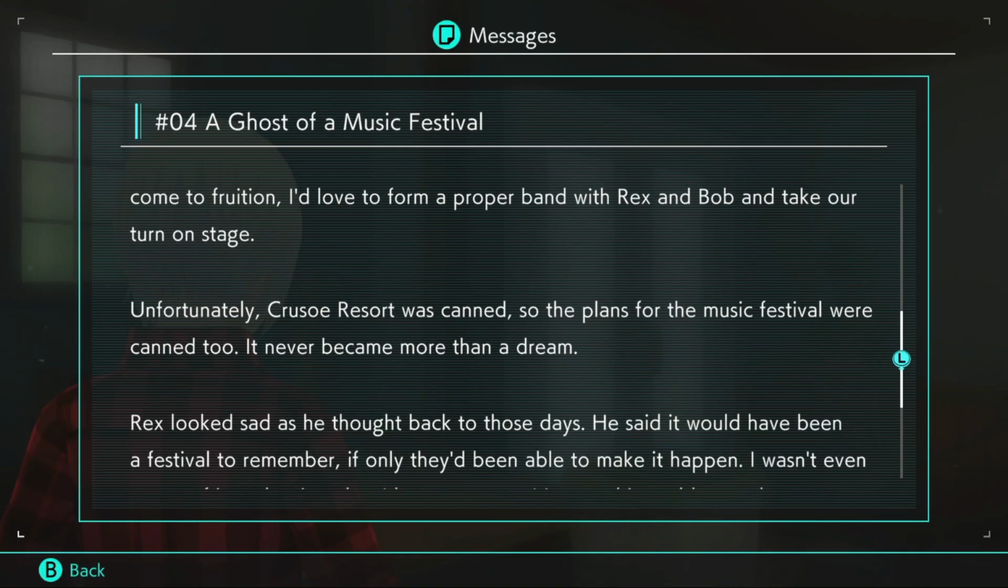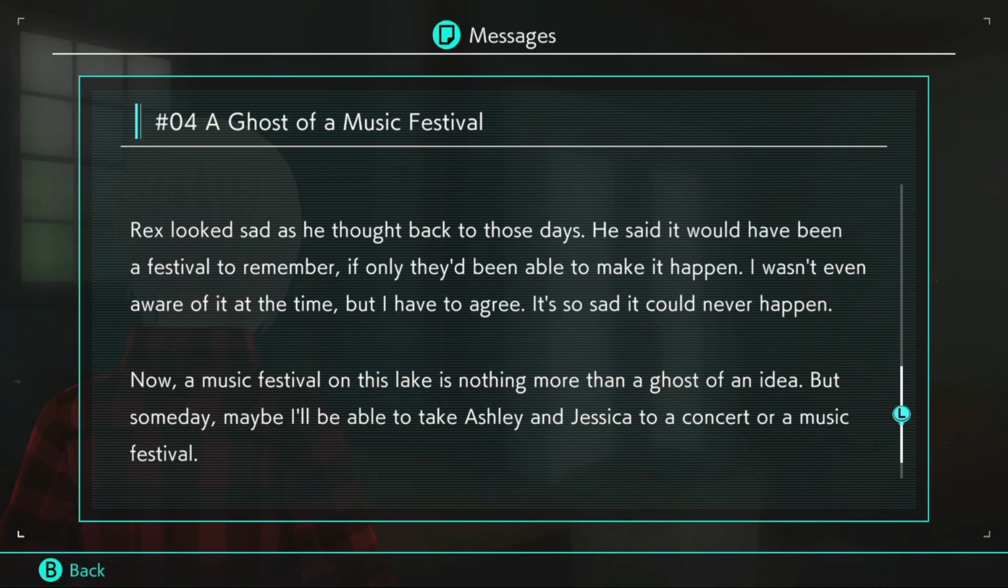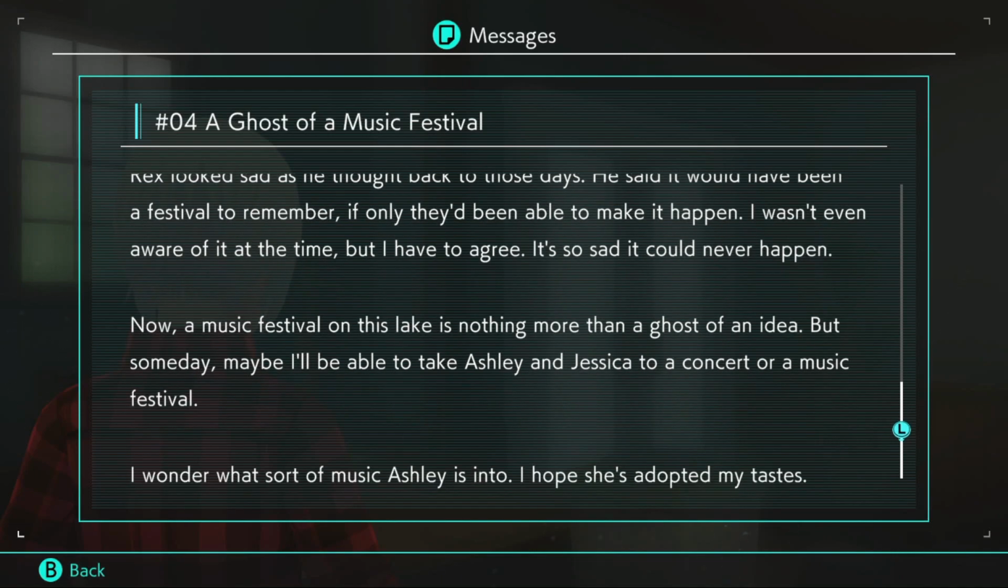Unfortunately, Crusoe Resort was canned, so the plans for the music festival were canned too. Never became more than a dream. Rex looked sad as he thought back to those days. He said it would have been a festival to remember, if only they'd been able to make it happen. I wasn't even aware of it at the time, but I have to agree. So sad it could never happen. Now a music festival on this lake is nothing more than a ghost of an idea. But someday, maybe I'll be able to take Ashley and Jessica to a concert or a music festival. Wonder what sort of music Ashley is into. I hope she's adopted my tastes.